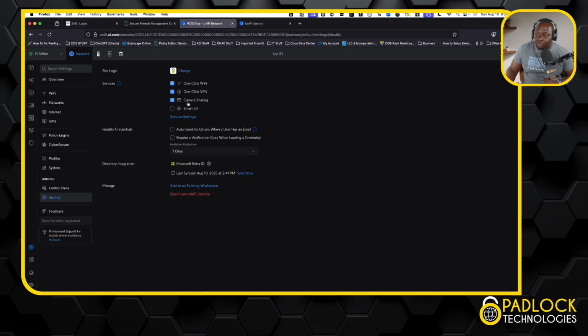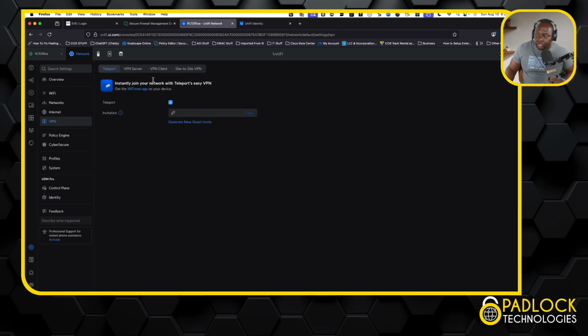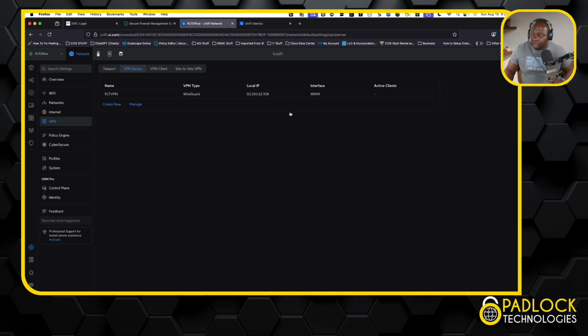But let's get back to this. Smart IoT, I don't know what that is because that wasn't there yesterday, so I'm not even going to touch it. But once all that's set up, with the one-click VPN, these are your normal VPNs, so you won't see anything here. Oh, there it is. To create this VPN here, I just called it this. And as you can see, the VPN type is WireGuard. Obviously, it has my IP and whatever the interface is.